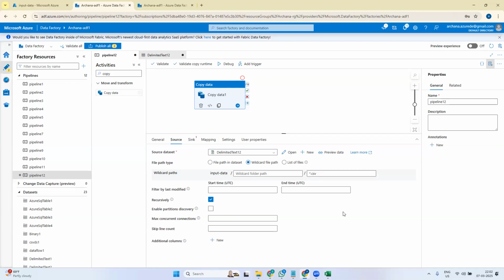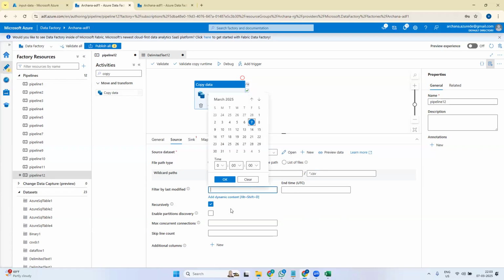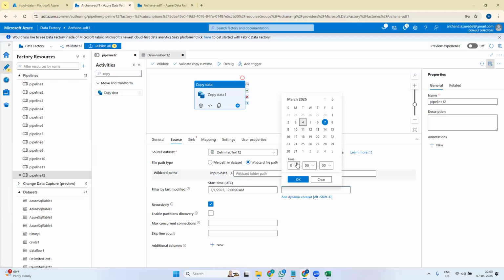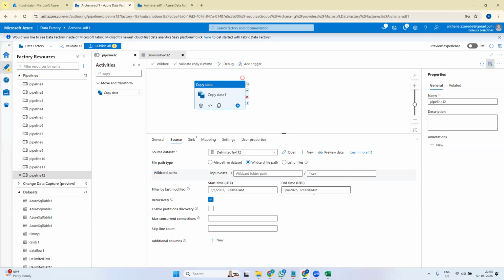Okay, and in filter by last modified date, here you can give start time and end time. If you know the time format or date, you have the date in hard coded format, you can give those here also, right? If you want to give some date from and to, you can say from 1st of March to 3rd of March, like that also you can give. If you are selecting like that, say first 12 a.m. of 1st to 4th of March.